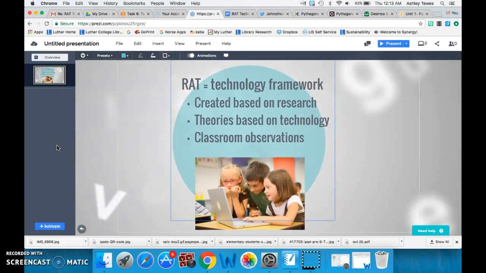RAT is a technology framework that was created based on research. They used theories based on technology, and some classroom observations were conducted to figure out what technologies, or how the integration of these technologies, were really enhancing student learning.